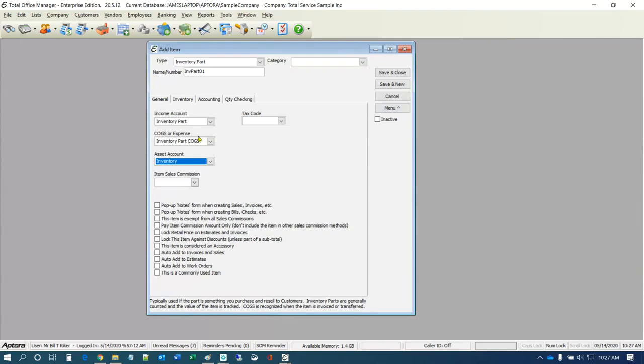So whenever we produce income by selling these, the software now knows that goes on the income statement on a line item called inventory part. And whenever we recognize a cost for these, we buy it and then sell it, it now knows where to put that line item on the income statement under COGS. On the asset account, inventory, it now knows where to put that. That's an asset, so it goes on the balance sheet because it's an asset. Hit save and close.